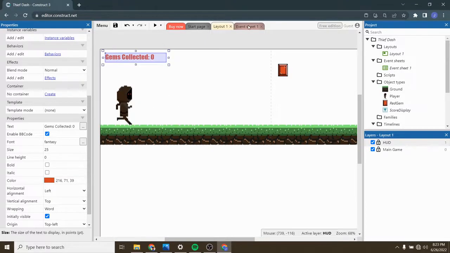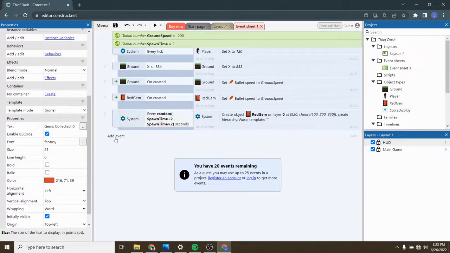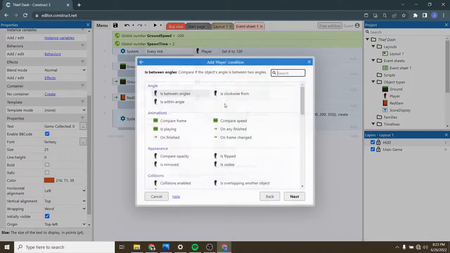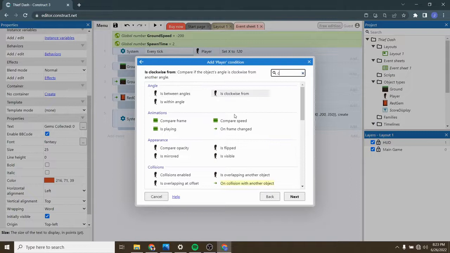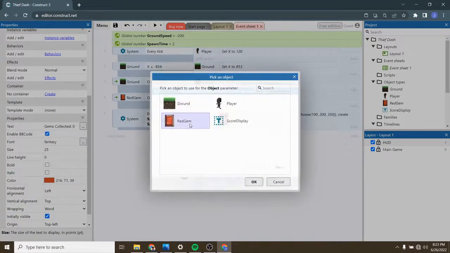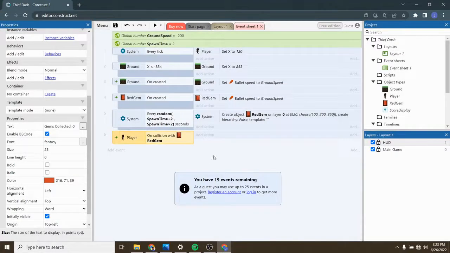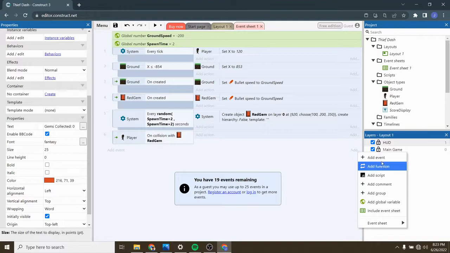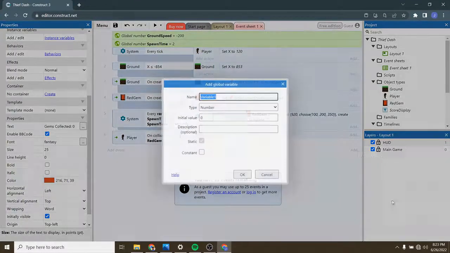Now, the event that we want to write is: event, if the player is on a collision with a red gem. We're going to need a score variable, so let's go ahead and add a global variable. Call this score. Right now it's going to be 0.